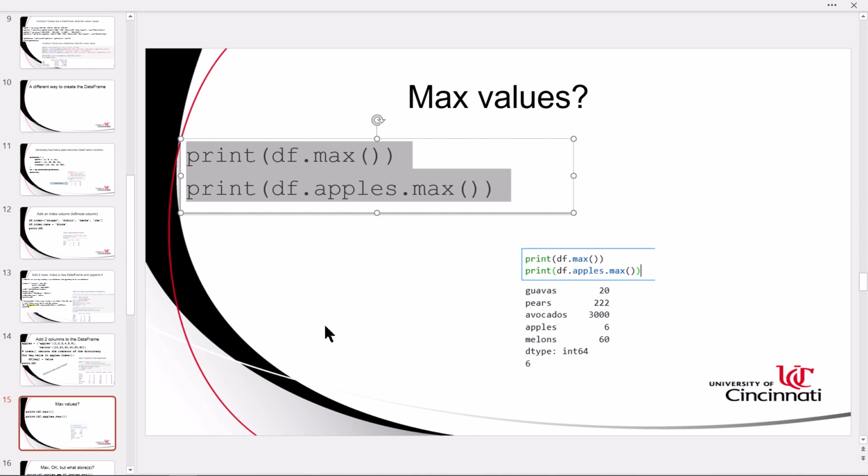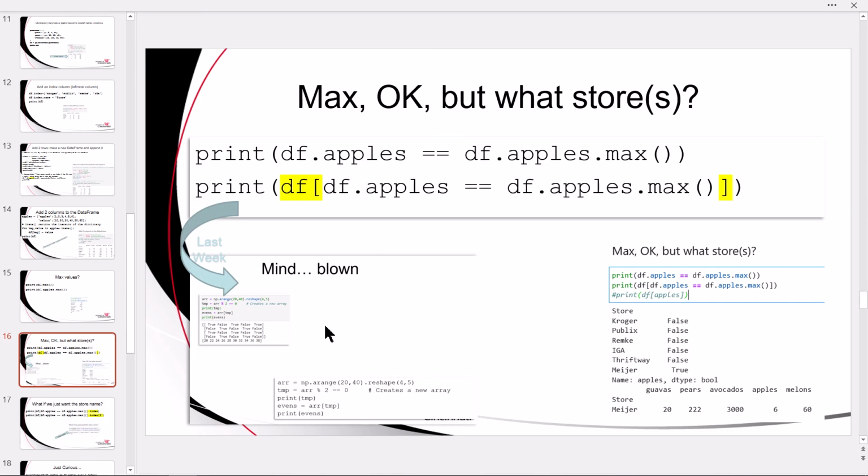On the slide then, slide 16, as I said, providing the maximum value in a column is great, but we probably want to know more about that. So we can use the max function as an index, or to build an index of true-false values. And then we can use those indexes of true-false values to print rows. And this is just, to me, mind-blowing. It's so elegant. I just want to talk about it.